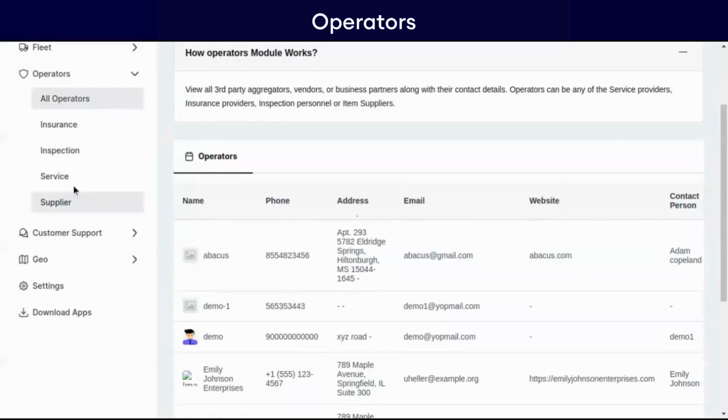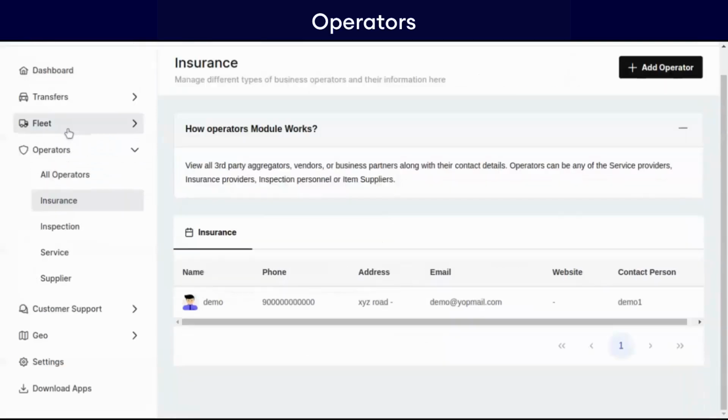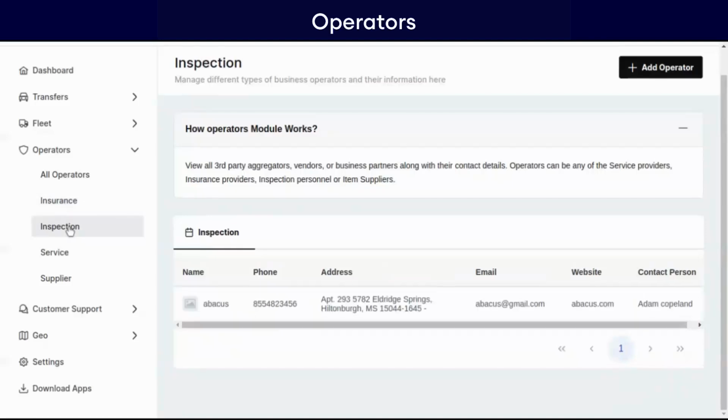There are 4 categories. Insurance: this category lists partners offering insurance coverage for the fleet, passengers, and operations. Inspection: this category shows entities authorized to conduct vehicle inspections to ensure compliance with safety standards.